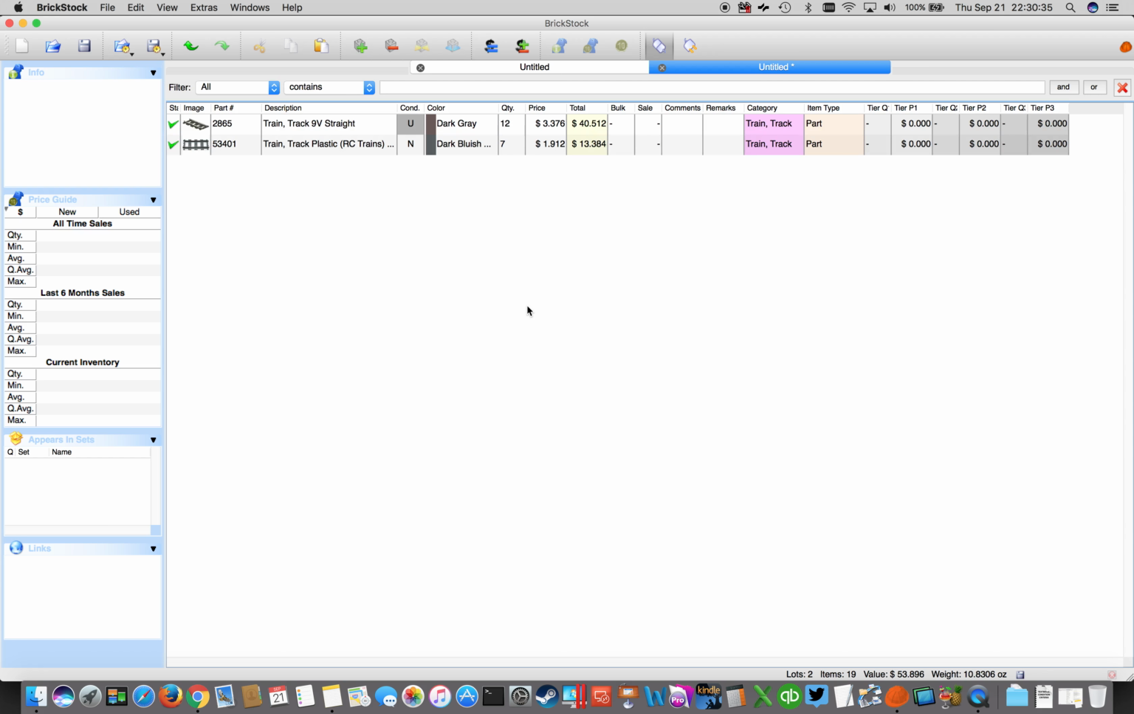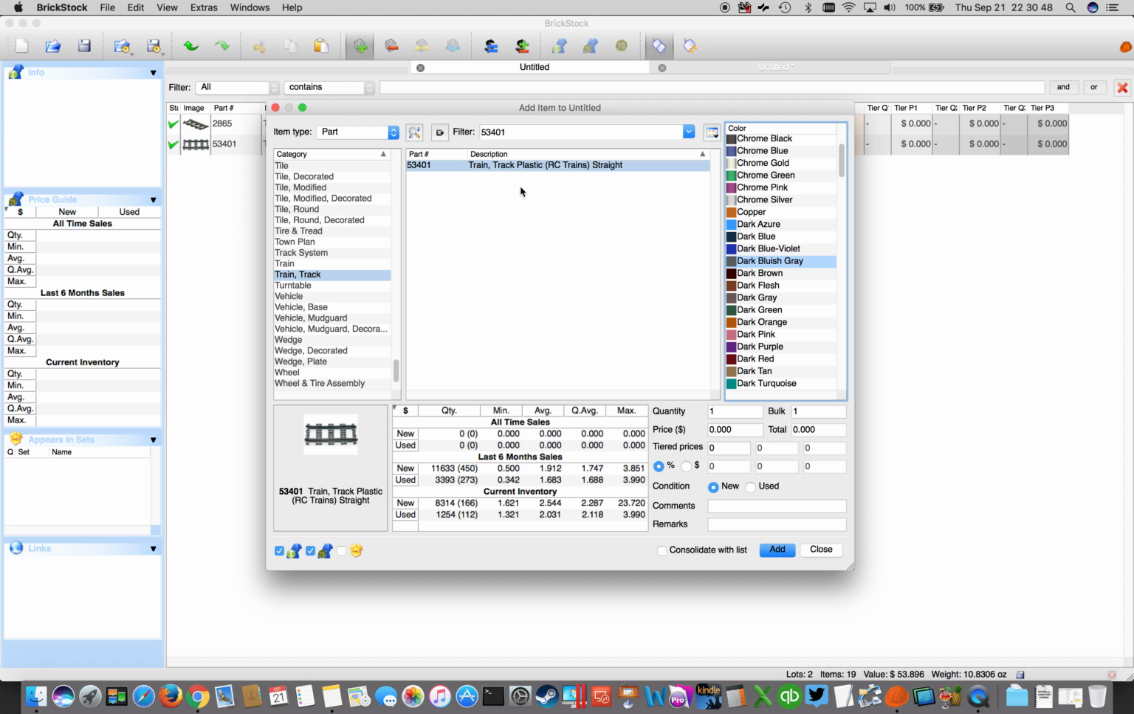From this you can go through and add any other parts you want. You don't have to search by a part number, that's just the quickest way. You can also search by name. So in this case, I'll show you to add, say, some 1x8 bricks. So we're going to add some 1x8 bricks to this.